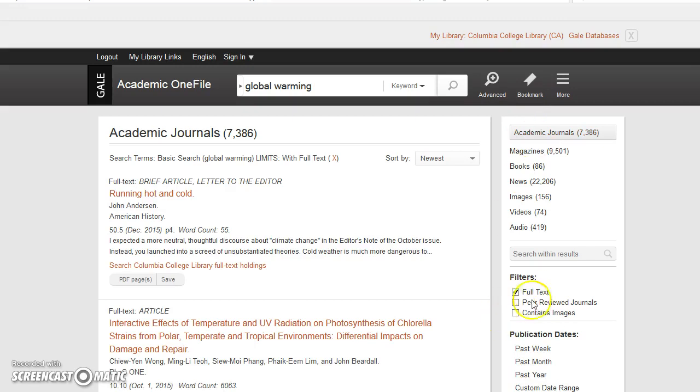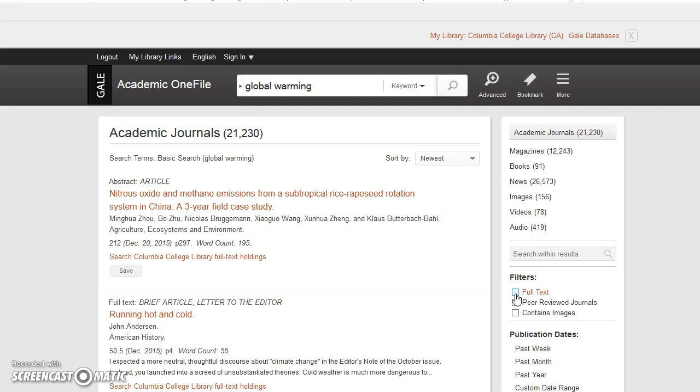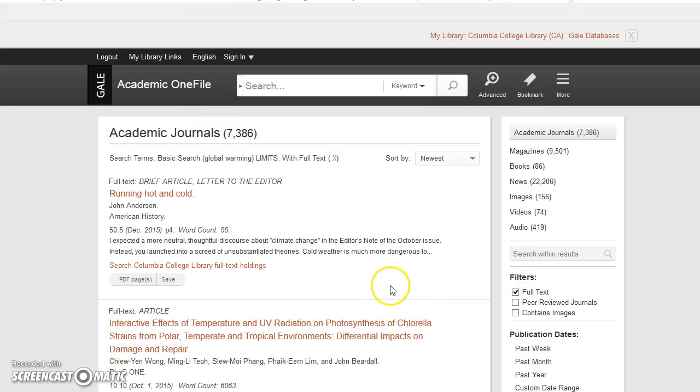When you're at home, this little filter called full text is probably not going to be clicked. So you're going to want to click that, because everything you want to see, you want to actually have access to. If I unclick it, look what happens to the academic journals. We went from 7,000 to 21,000. Still, you don't want to read 7,000 journals, my guess is.